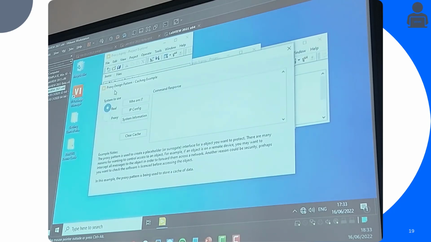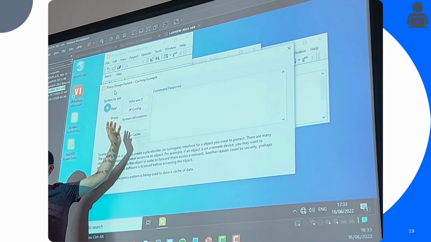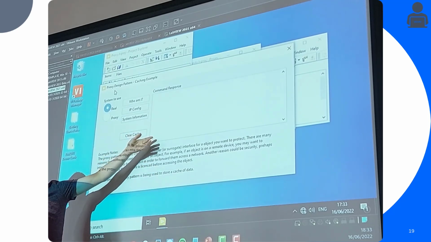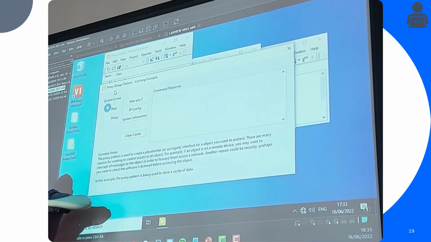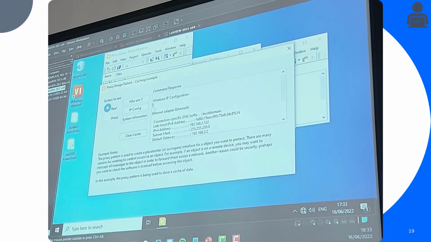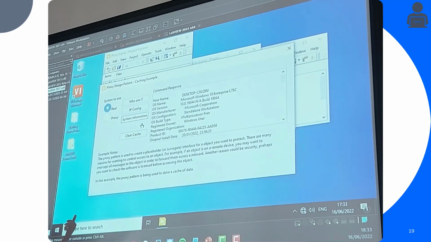So if we run this, it's going to send simple command line arguments to this virtual machine. When I press these buttons, it will send a whoami command to the system exec, and it will return some data: IP config and system information. If I click whoami, it comes back with the virtual machine name. IP config, that takes a bit longer. Cool. System information, that takes a bit longer still, but there you go, it got there.